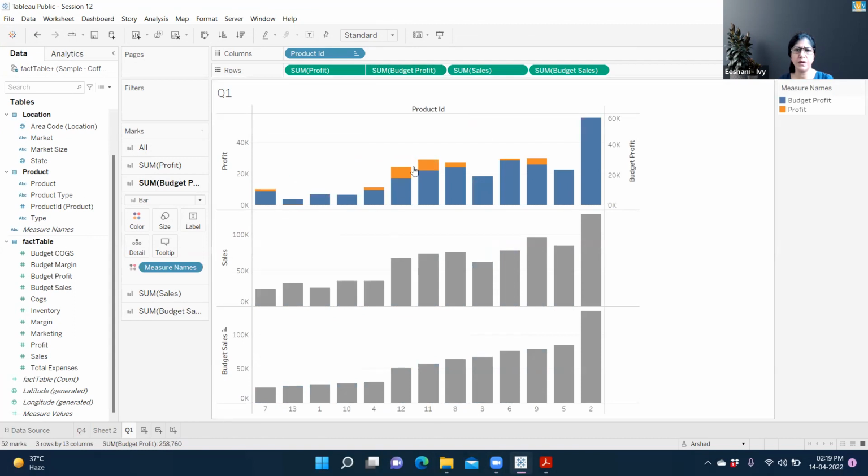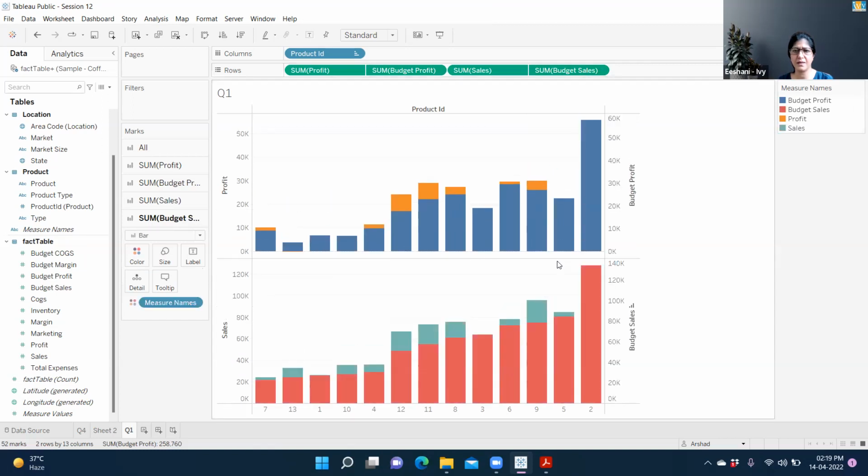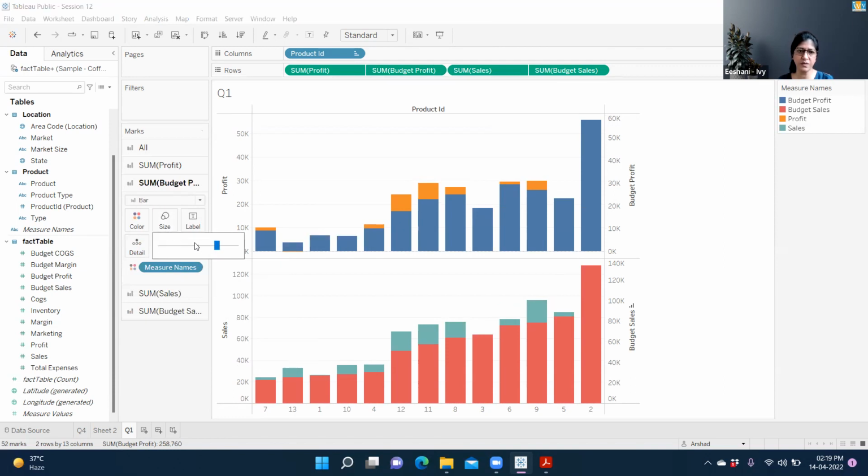Dual axis, the other one also you'll do dual axis, synchronizing the axis. All right. Now go to the marks card of the budgeted profit and budgeted sales and reduce the size of it. Not the profit, the budgeted profit and the budgeted sales. Reduce the size so that they don't overlap each other this much.